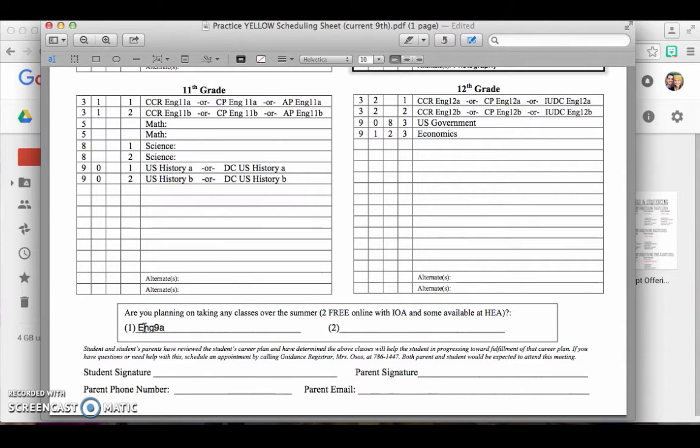So I'm going to attempt that class again to try to earn the grade I need to continue on my academic honors track. One of the most important things to note on this page is that we do require a parent signature or guardian signature from home to consider this official.